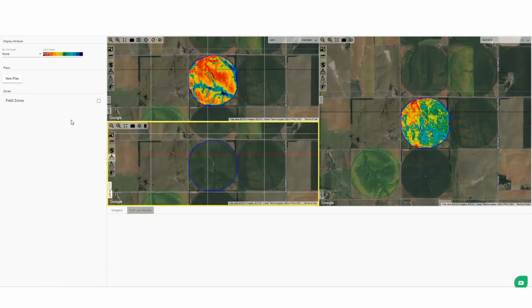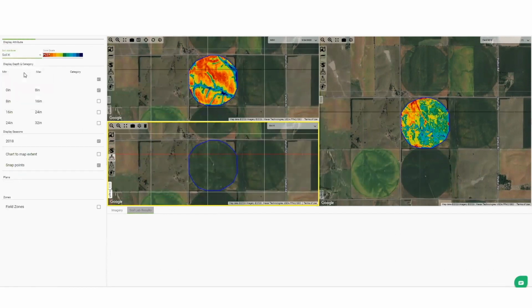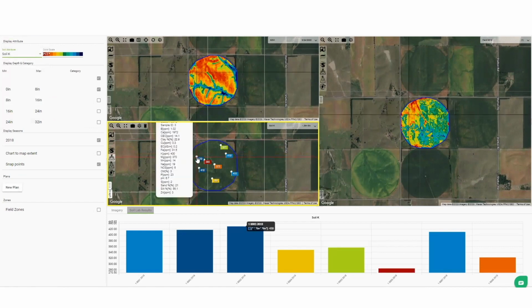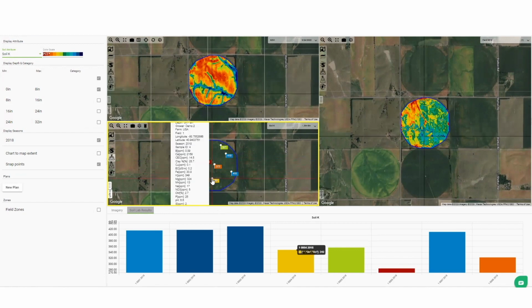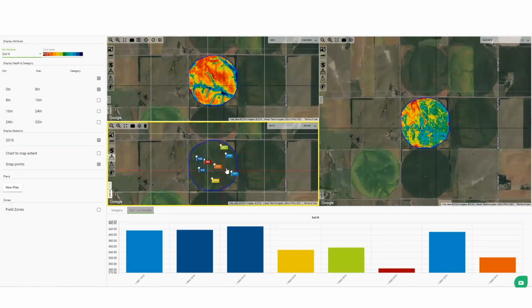In this third map, I will display soil data. Here we can hover over the different soil points, view the information associated with the points, and the crosshairs within the other maps will show the exact location of the point.